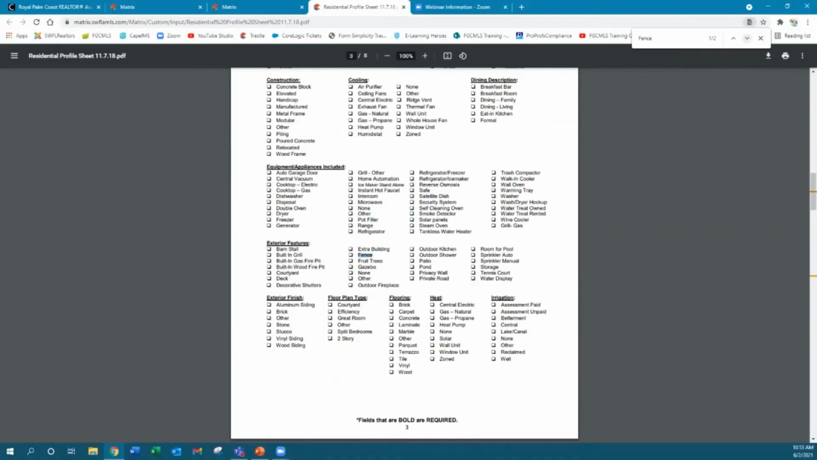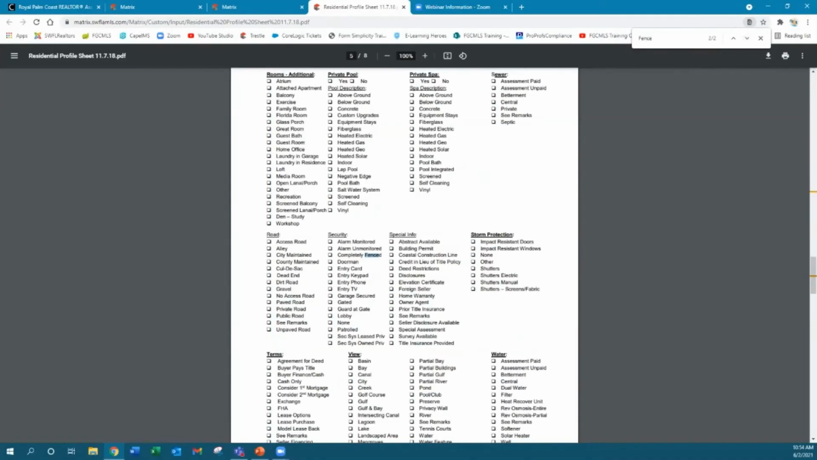Now we can click the down button. Sometimes it'll say next, again, depending on your browser or your device, and it'll show us completely fenced. So this is that customer that wants that home that has that wall all the way around it, right? It's completely fenced. So in that case, you would want to add the security field to your search.